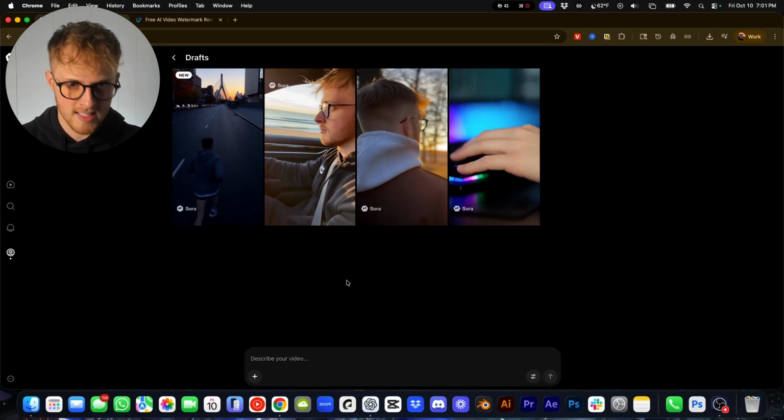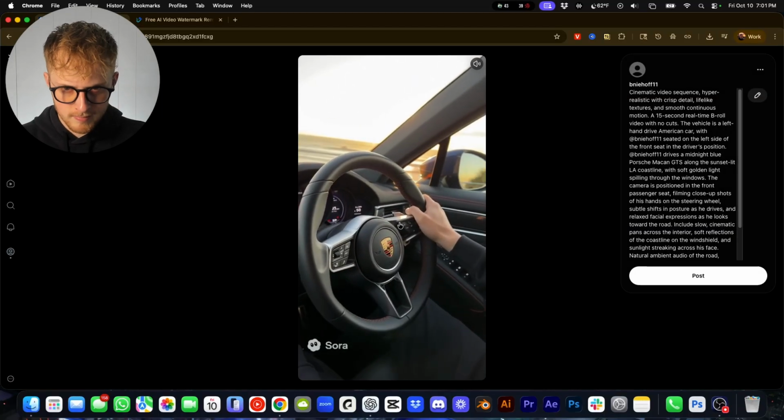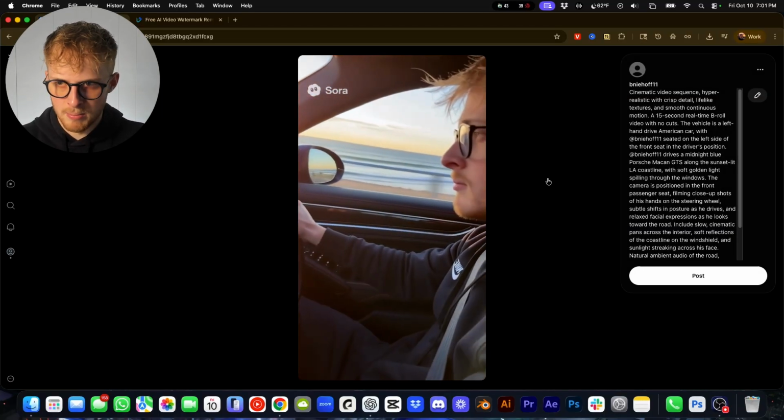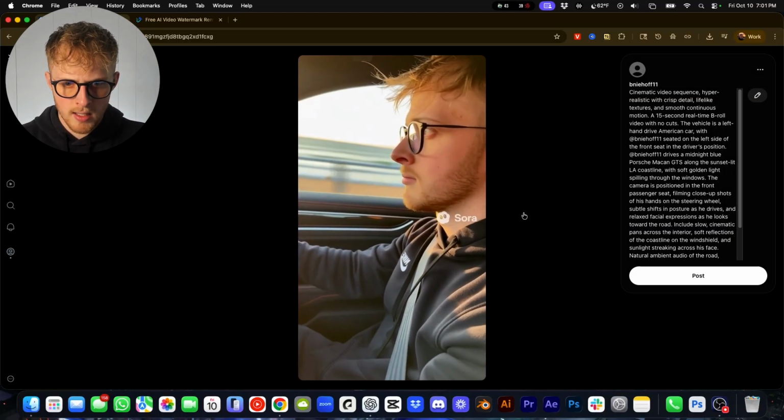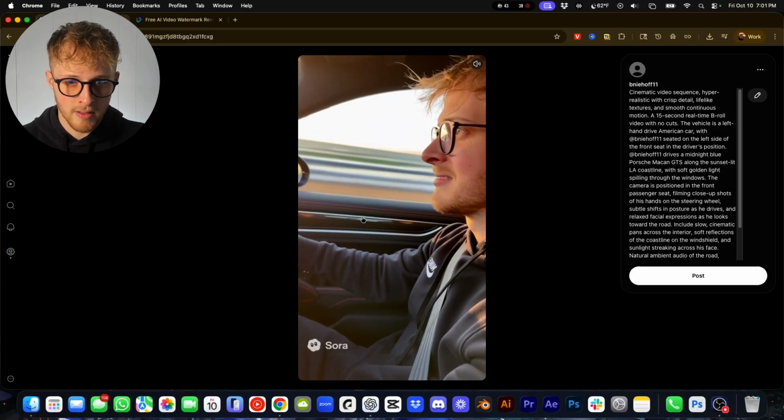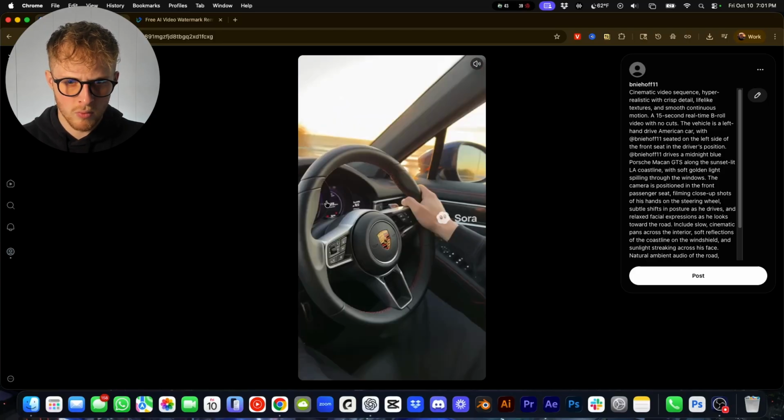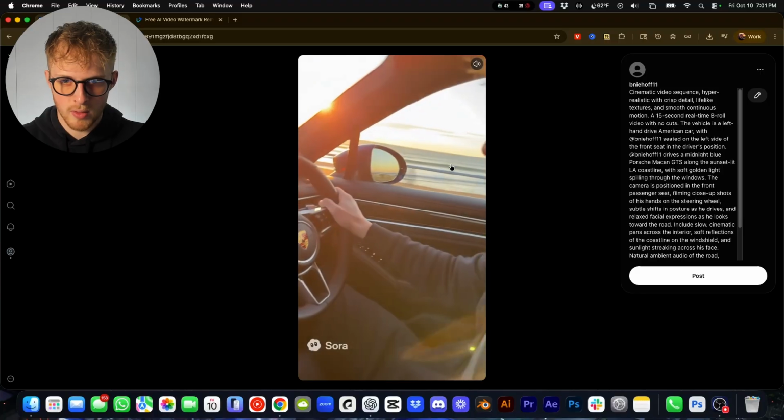All right, these videos are done processing, so let's check these out right now. So this is me driving in a Porsche right here, and you can see that I'm on the wrong side. The steering wheel is supposed to be on the left side. I'm on the right side of the car right now.